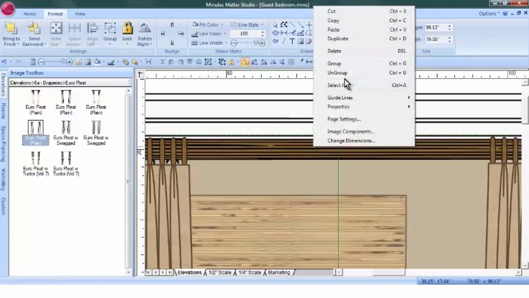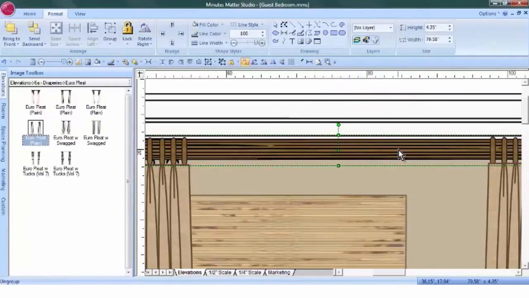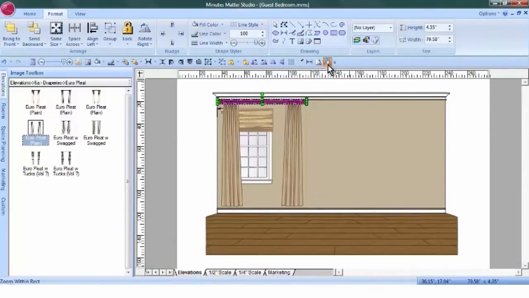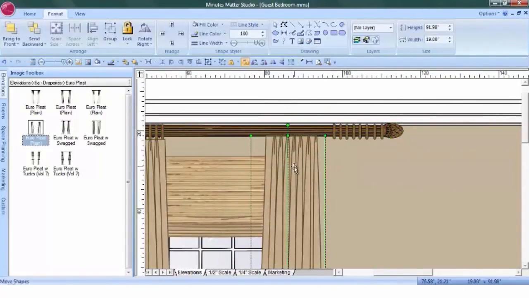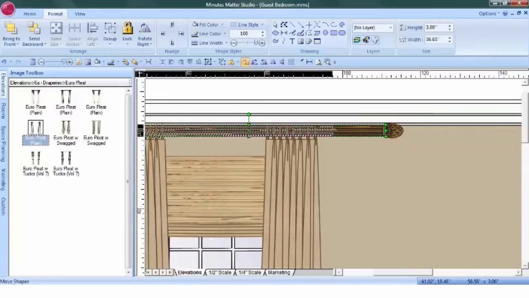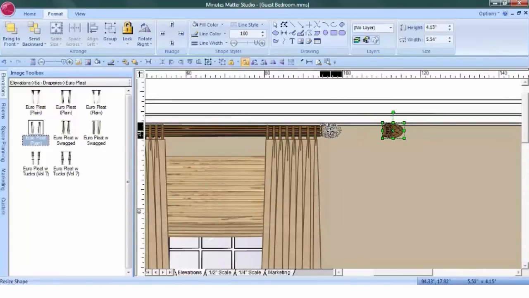We can ungroup this now and ungroup the hardware. Let's zoom out to see where we can position these now. We'll move our panel over, and we want the panel to be even with the top of the other panel, so we'll hold down our Shift key and select Align Top. Move the rings over, get those aligned with our pleats. Shorten up the pole a bit and move the finial in. We'll align the rings again.